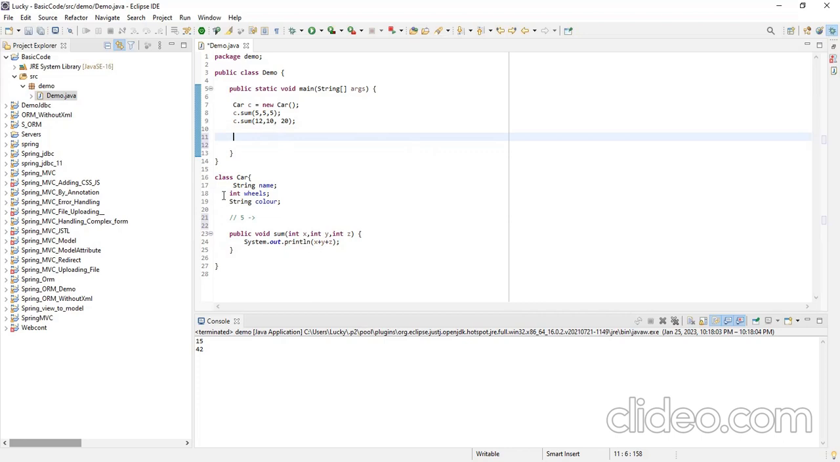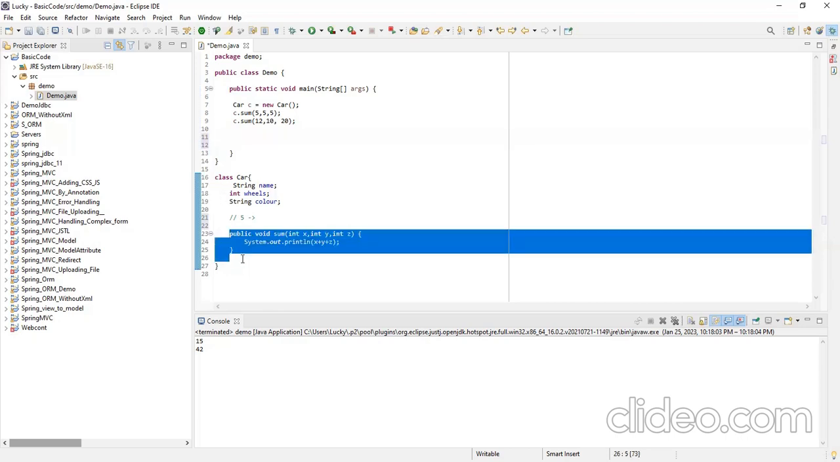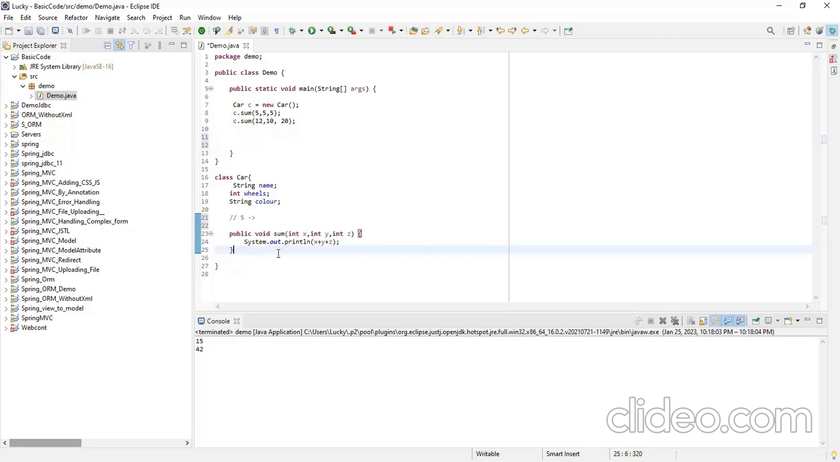Okay, now return type. Suppose you are saying to your sum method: don't print that value, just give me the sum of 3 numbers. I want to use it, I don't want to print it. I'm expecting something from person A. Give me the sum of 3 numbers. Now I'm expecting something from this method. What am I expecting? An integer value, because the sum will be an integer value.